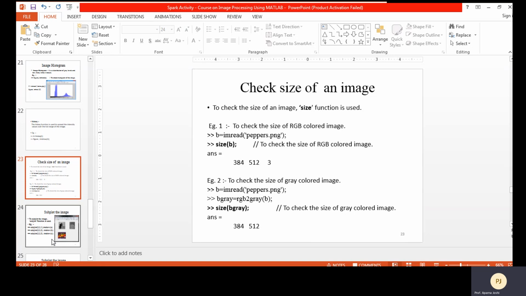So example, B is equal to imread papers.png. Here we have used one image, that is papers.png, and stored it in a variable B. Now I want to check the size of this colored image. So I write the function size B. It will tell me the size of that RGB color image, and the answer here is 384 512 3.